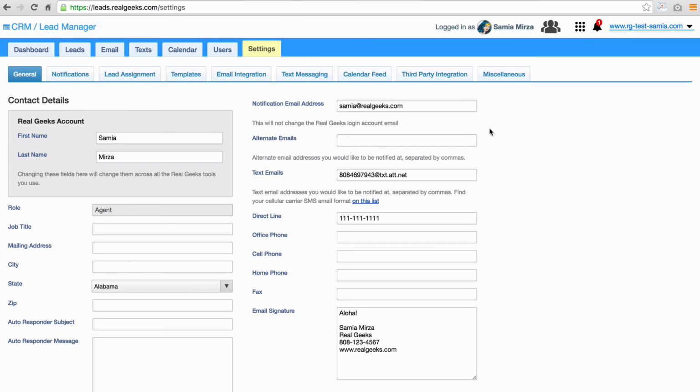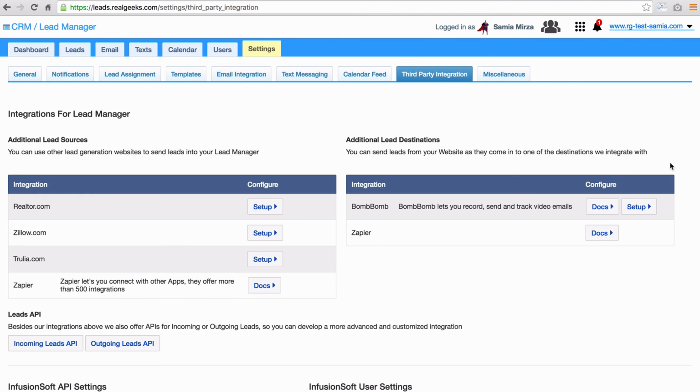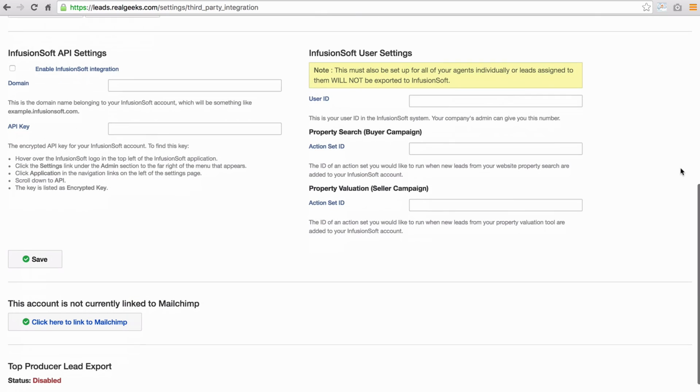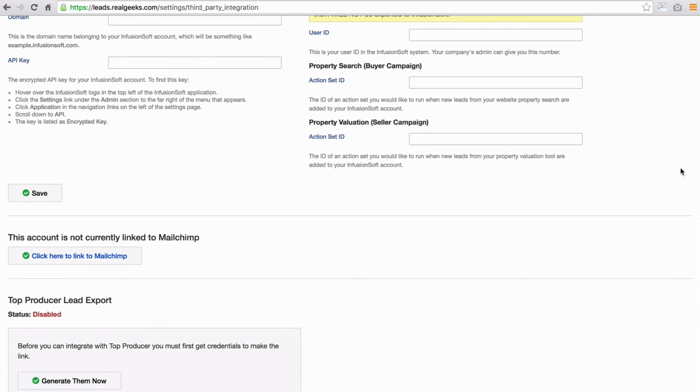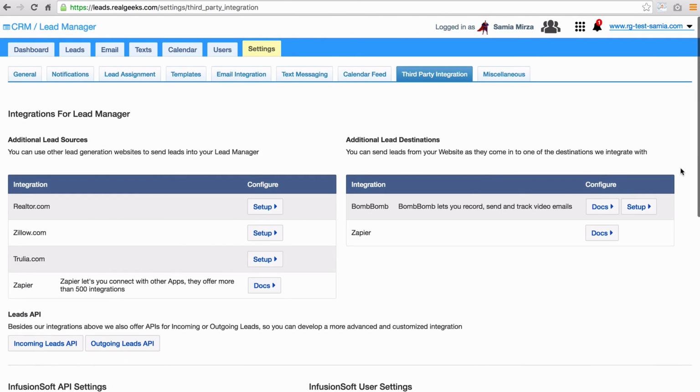Next, you can set up third-party integrations. From the Settings tab, click on Third-Party Integration. This is where you would set up third-party lead sources to come into your RealGeeks CRM, such as Zillow, Trulia, Realtor.com, and other lead sources. It's also where you would integrate with other platforms such as BombBomb, Infusionsoft, and Zapier. This is also where you can develop a more advanced and customized integration with our incoming and outgoing APIs. For more information, check out our docs page at docs.realgeeks.com.